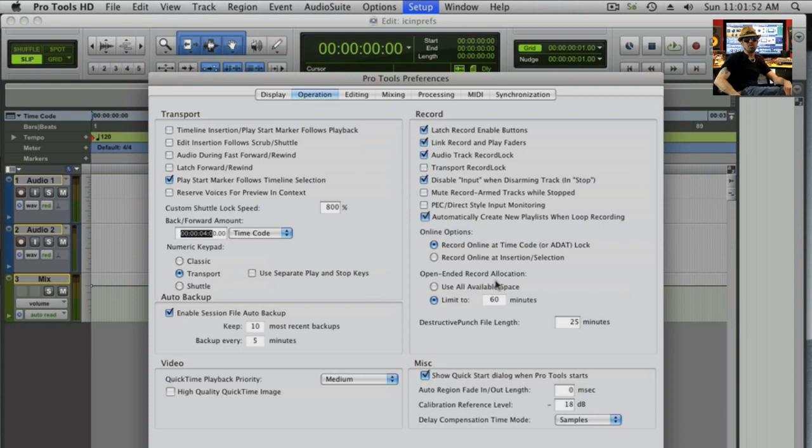Always change your open-ended record allocation to some sensible limit here, depending on how long you're going to record for at once. If you're in the vein of doing feature films and dubbing them down in a single pass, then you may want this to be limited to the duration of a feature film, or blow it out to 200 minutes, 300 minutes, what have you. Keep in mind that whatever value you put in here, if it's 200, 300 minutes or 400 minutes, it's still going to be a lot less of a drain on the system resources than using all available space. So just tick it over to something that makes sense to you for your type of work.